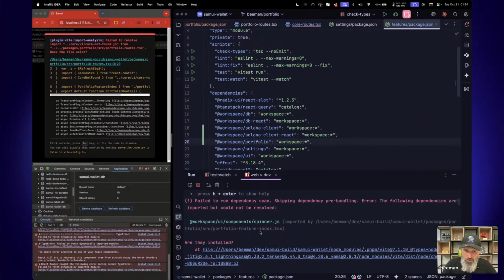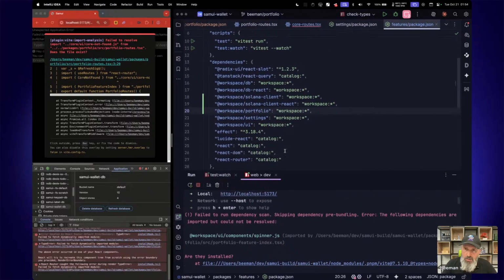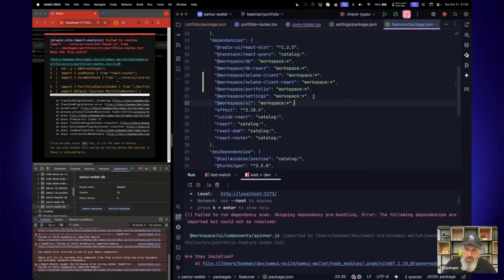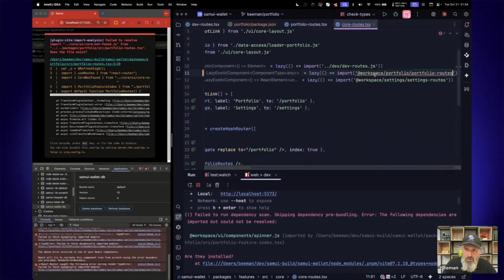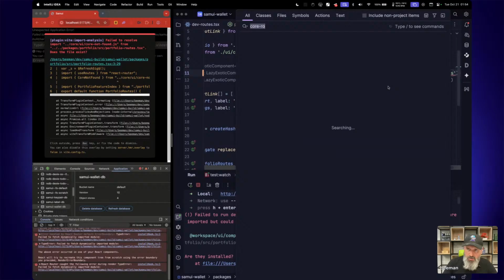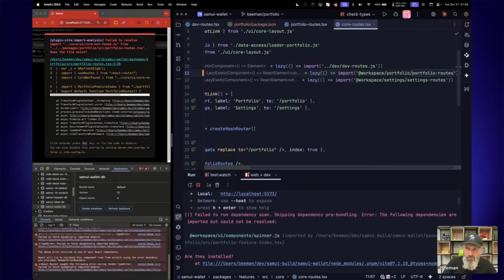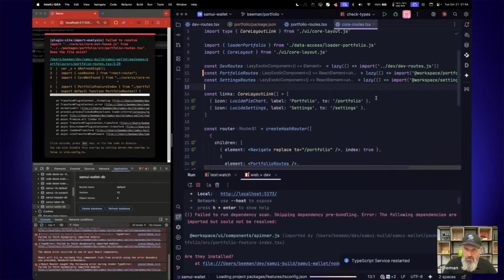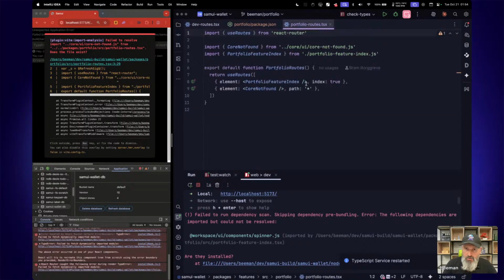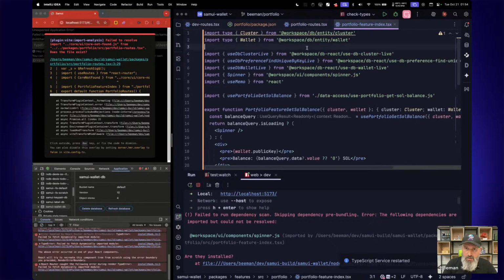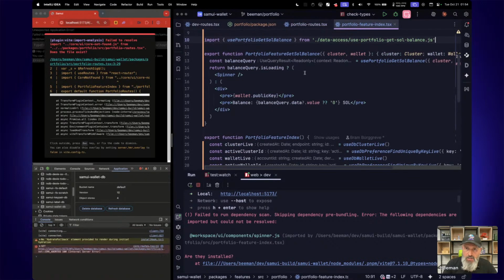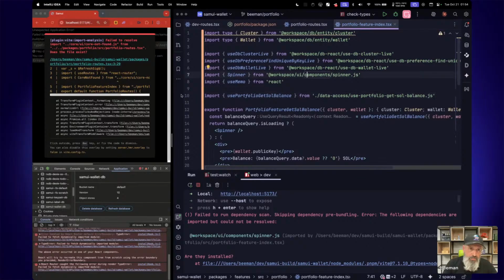Component spinner. Are they installed? Interesting. So let me see. This is wallet packages portfolio routes. So let me actually restart the TypeScript service. Yeah, there you go. This looks good. I don't know if it is good. It looks good. Now here, I should have the spinner, but it seems like it cannot find it.